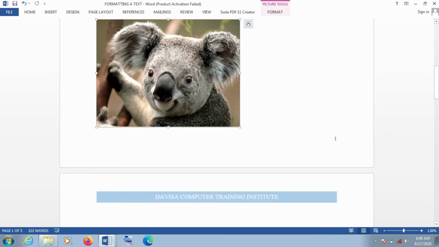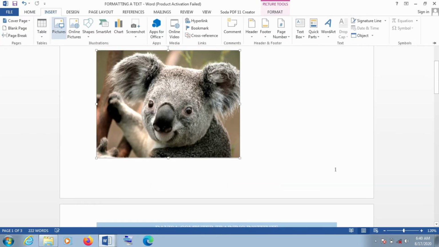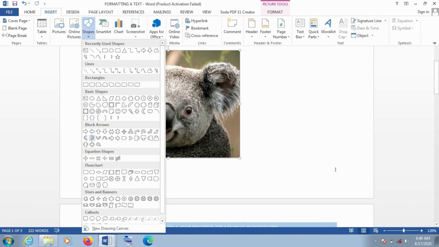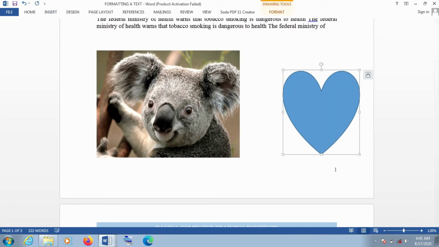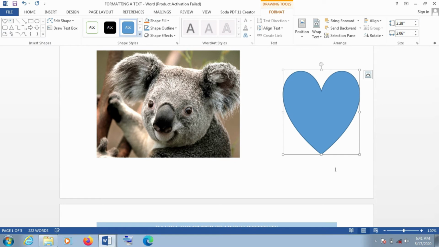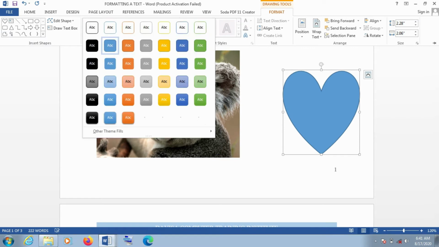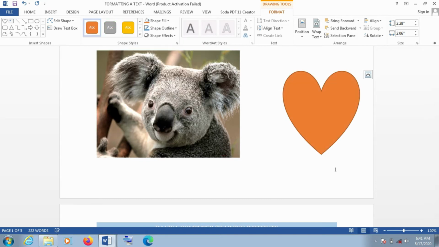You can also insert other objects by clicking on shapes. Let's insert, what do I insert? Just insert a heart. So you draw it. You can as well click on your format and choose the color you wish. Okay, I want this. See that. So that's how to insert objects.